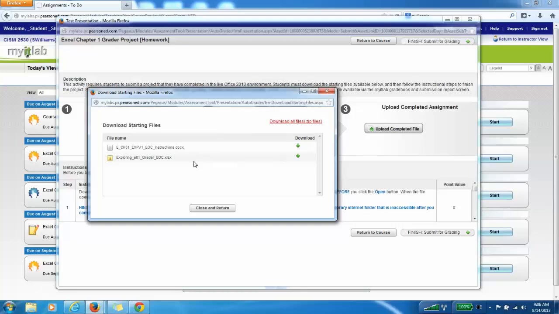You see there are 2 files for this particular project, an instructions file, which you will need, and the starting Excel file, which you will also need. Sometimes there are more files than 2, and if there are more, then you will need to download each one in the method that I show you here.